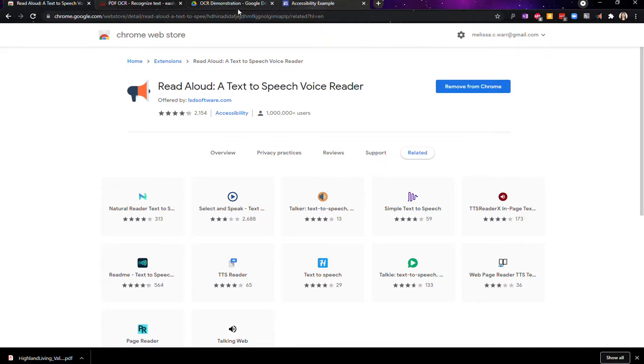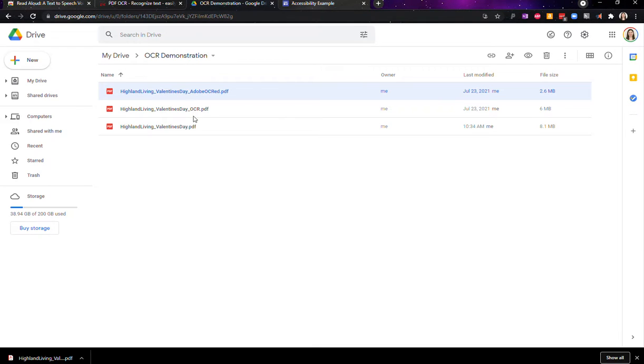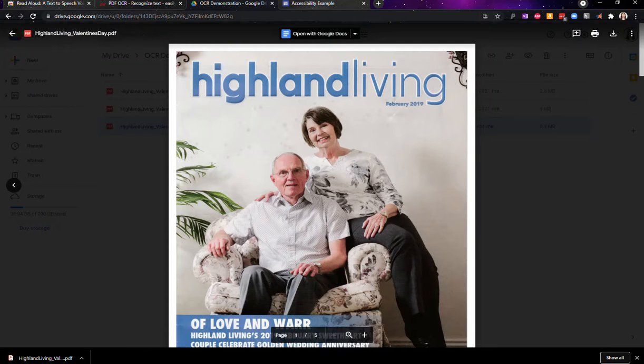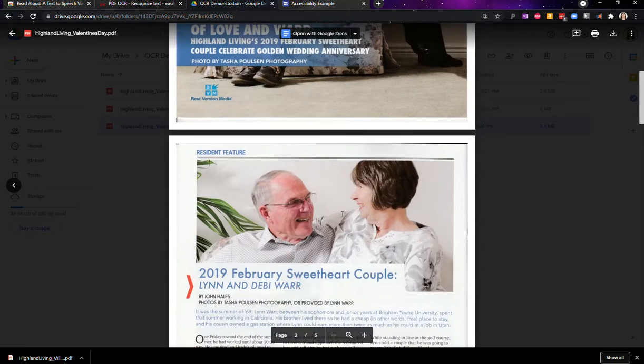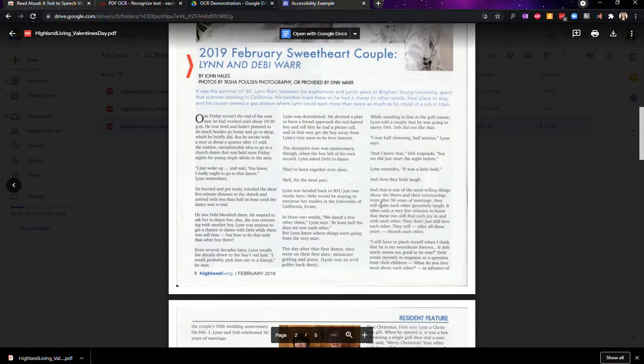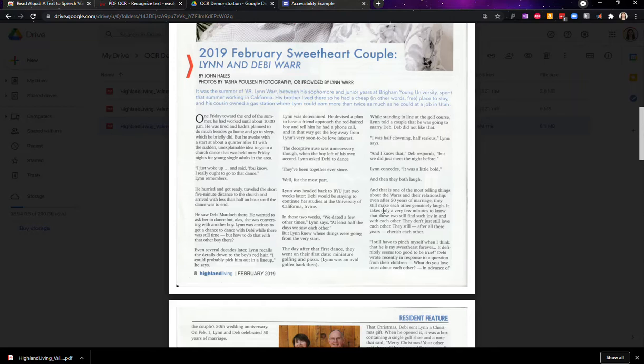This is a PDF, some PDFs that I've uploaded to Google Drive. This first one was from a magazine about my parents' 50th wedding anniversary. They're very cute. Look how cute they are. I just scanned this in using a scanner from the magazine. So you see here, if I try to highlight text, it's not going to let me highlight anything.